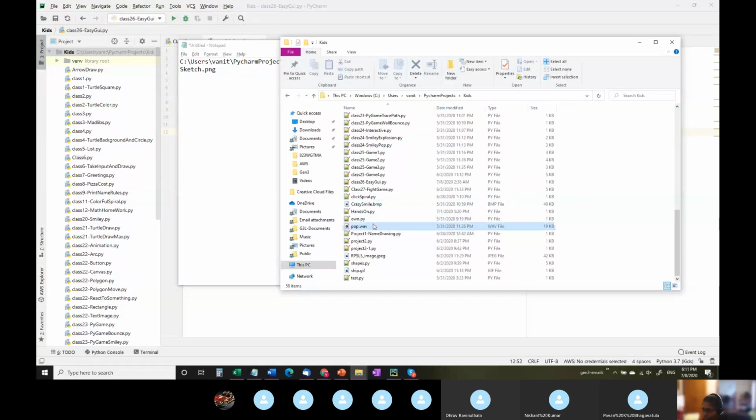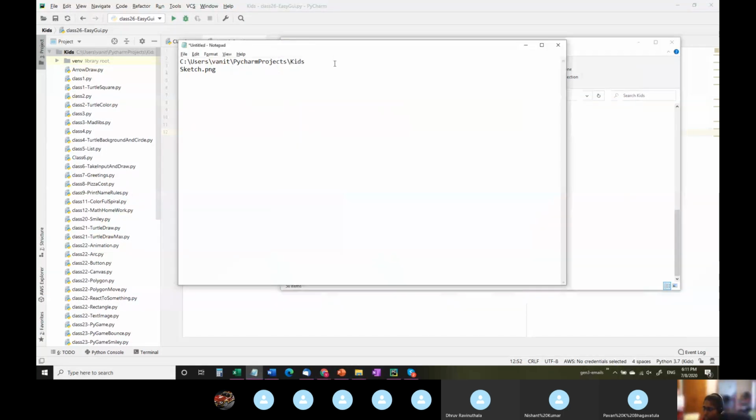So if I have to put pop.wav, I have to copy the name of that file and put it like this. Then only it references the whole file name. If I just stop right here, it is just a directory, a folder, and it is not referencing your file name. So we need to reference your file name. Got it?